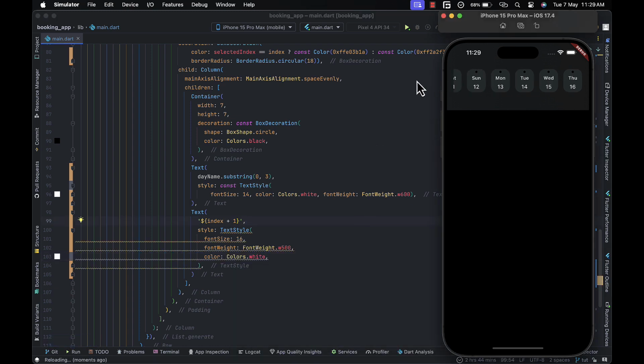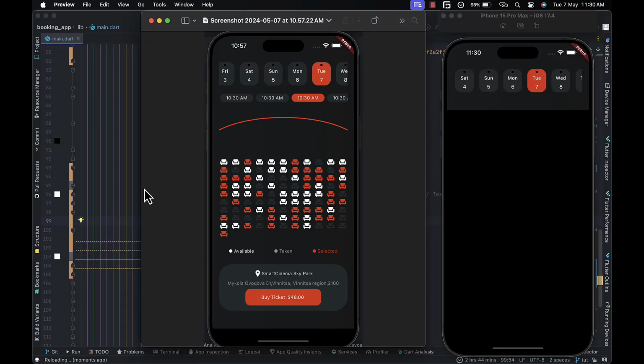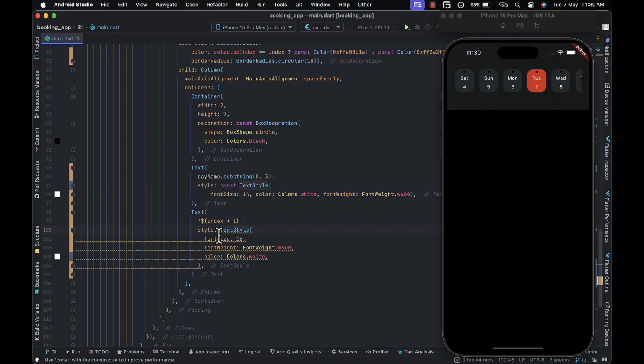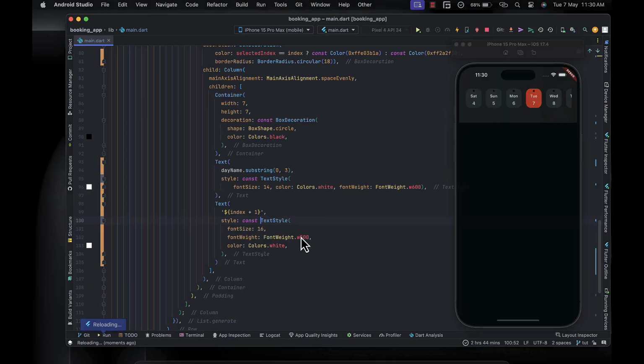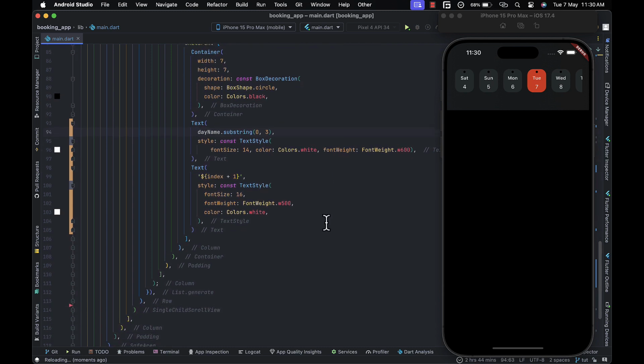Saving the changes. There we go. You can see we have the day, the month we are in, starting from the 1st to the 31st. So it looks pretty much similar over here. So let's provide a const over here and proceed. Below is the time. Let's get started with that one.